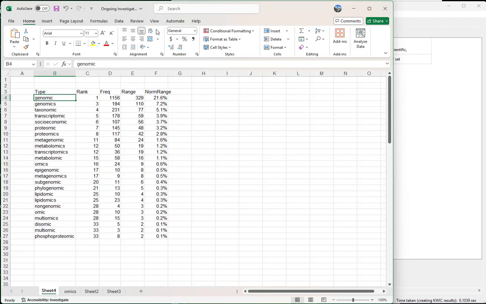Just of note, if you want to be very careful and precise about your data collection, you have to make sure that genomic and genomics is searched together. You can't just add this range. You can add the frequency, but you can't add the range because probably some of the same papers use both words. So you would need to search these together to get the true range of them.